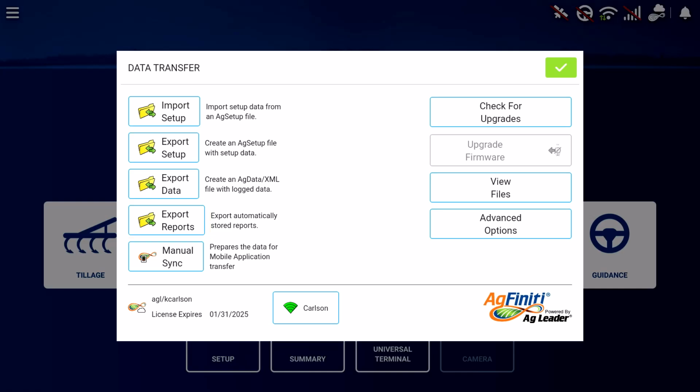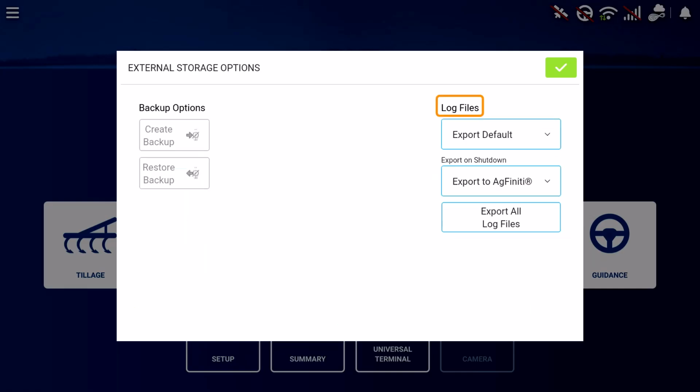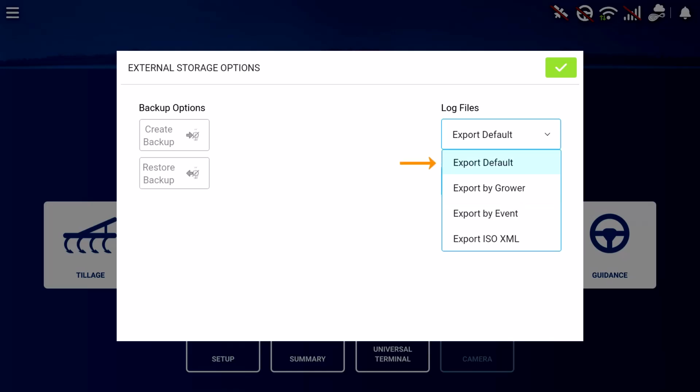When selecting these options, a progress bar appears and shows the file exporting. There are additional options on how data will be exported under Advanced Options. Under Log Files, you can choose how data will be packaged when exported. Export Default will export all data logged in one Ag Data file.